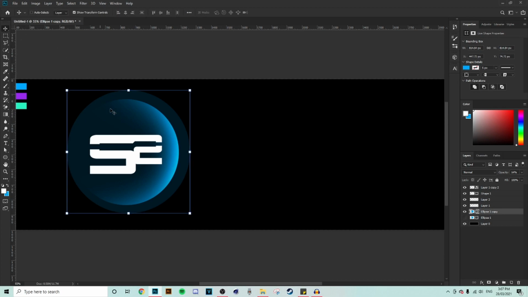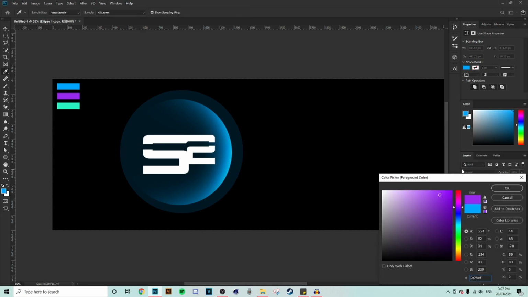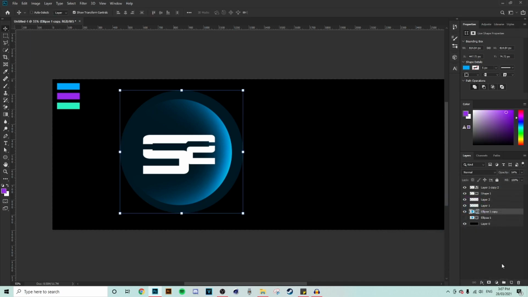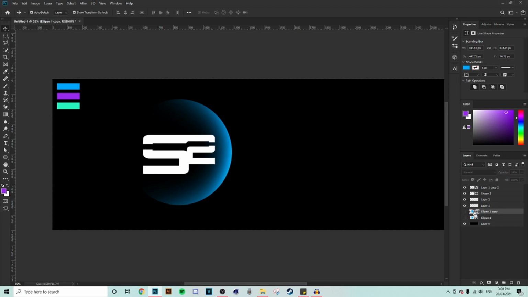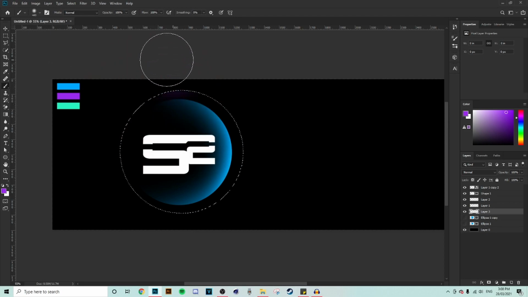Alrighty guys, so now we are going to grab our purple color, just like that. And we're going to hide this layer again, and then hold Control again. And we're going to repeat the same process, but with the purples coming from the other side. Just like that. And just sort of tap around the edges, just lightly.